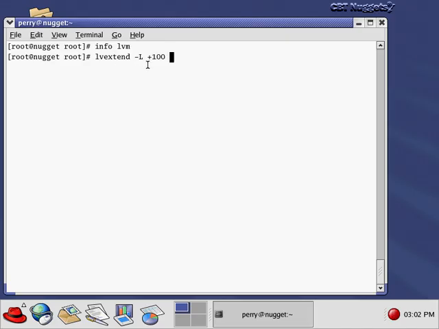If you leave off that plus, bad things could happen, especially if you're doing reduce. If you say reduce and you just give 100 there, then that will actually shrink it down to 100 megabytes instead of taking 100 megabytes off. So you have to be careful about the syntax here. Make sure you do it right. For extend, we want to put a plus there in the front.